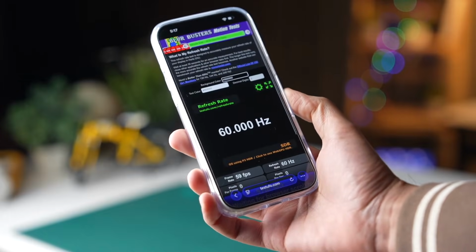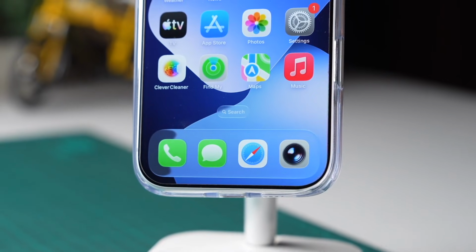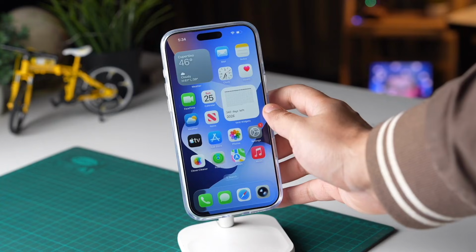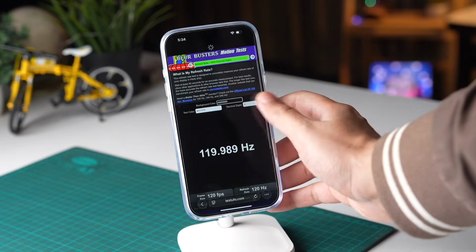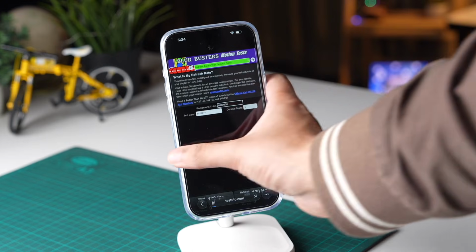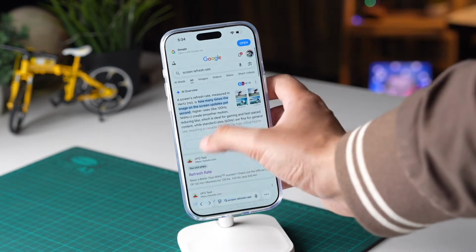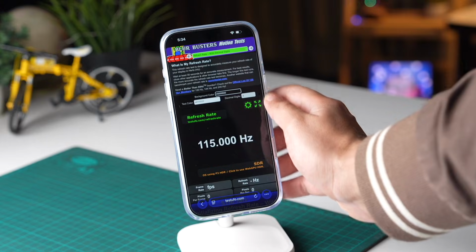But there is one trick that you can try to unlock the 120 frames per second refresh rate on your iPhone while using the Safari web browser. And this gives you a super smooth experience. For that, just follow me step by step.